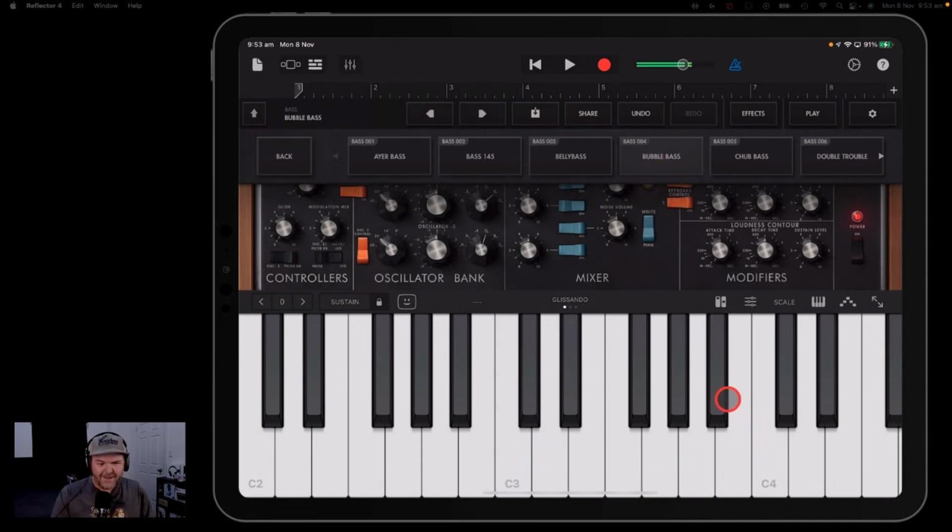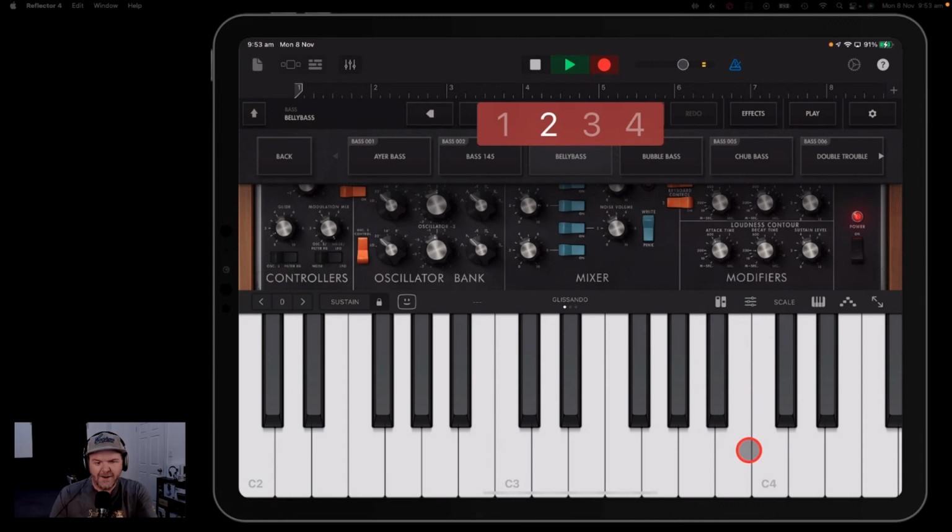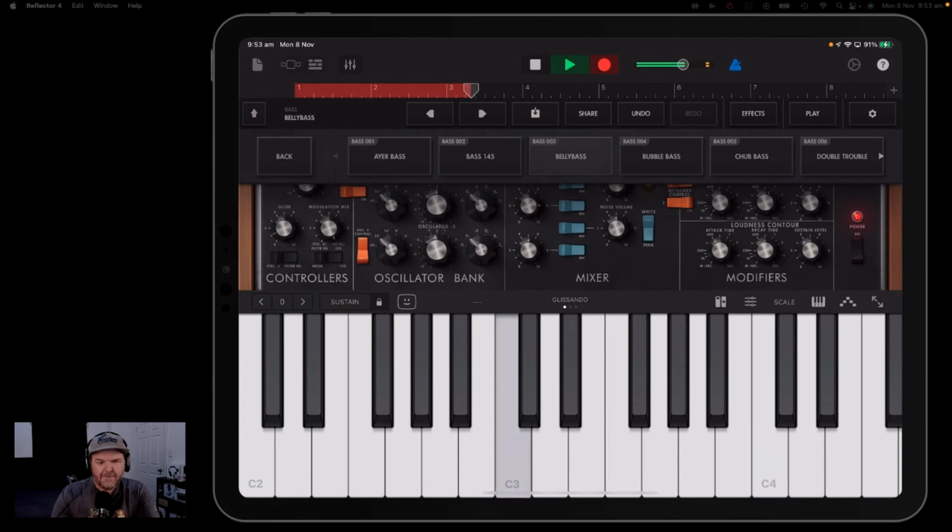Wow. That's pretty intense. Should we try a belly bass? That's kind of cool. Yeah, let's use that, shall we, to start with. So we'll hit the record button. Nice. So that's our starting point there.